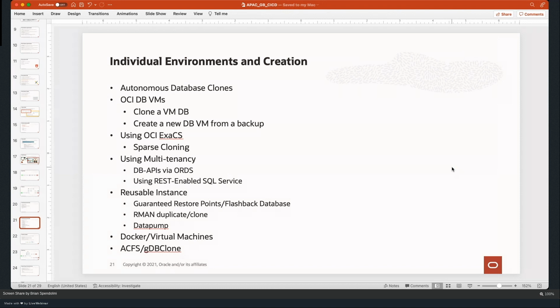If we're using older databases, maybe you're stuck on 11G and you're planning your migration because 11G support is pretty much done, we can use guaranteed restore points or flashback database to have these environments that are very similar that you can use. RMAN duplicates, Data Pump, or if you're into Docker, you can use Docker's virtual machines. You can also create clones with ACFS as well as GDB clone to create database clones as well.